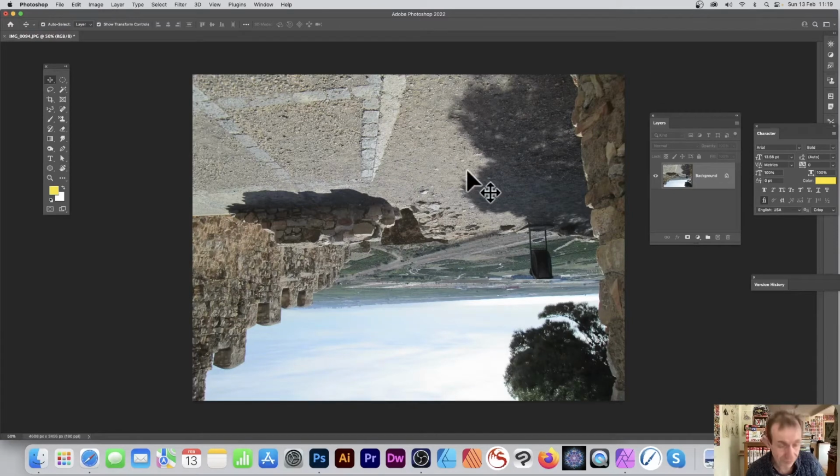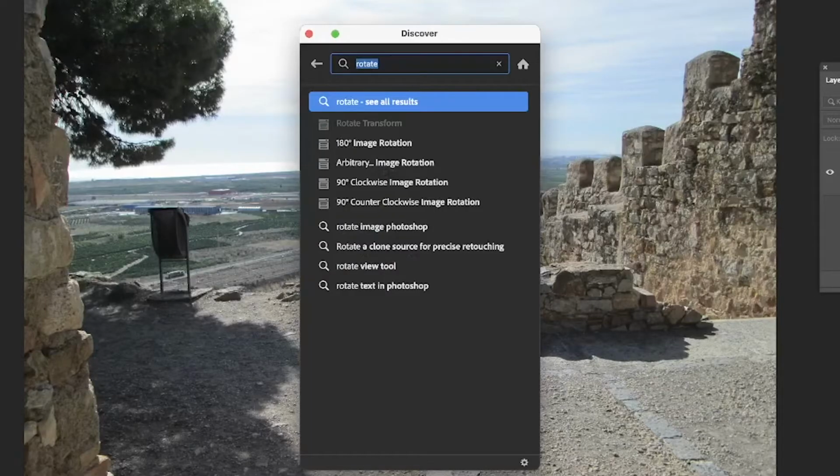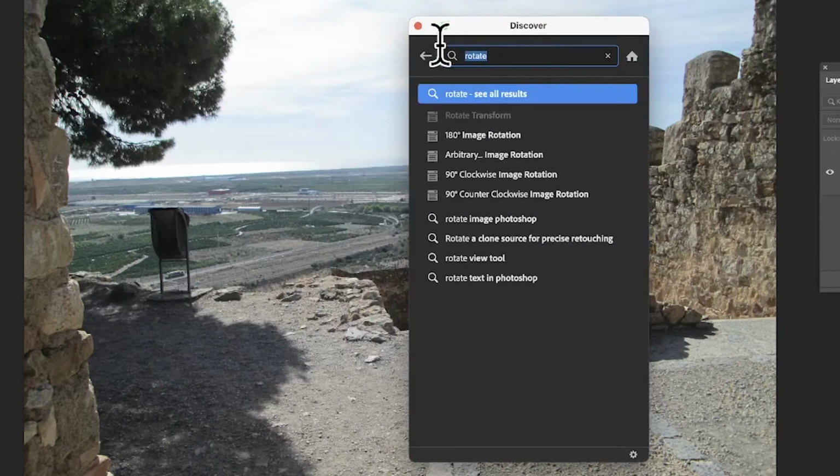Also it removes itself as well, which is a pity. So undo. I wish it would remain. It would be a nice feature if it just remained, if there was a preference for it to remain. However, let's just go through the other options here.